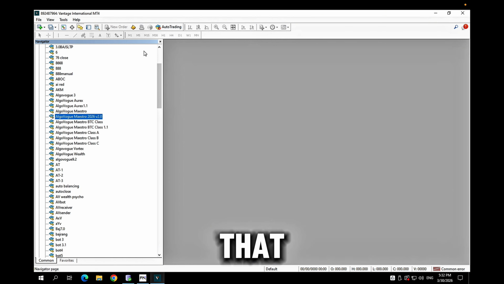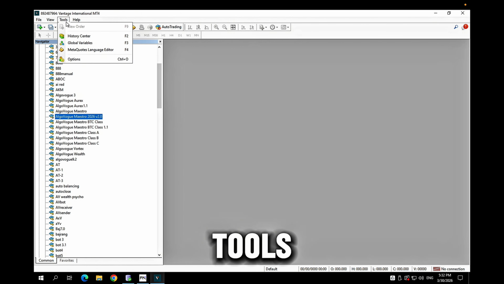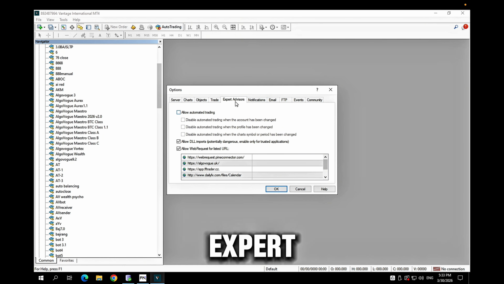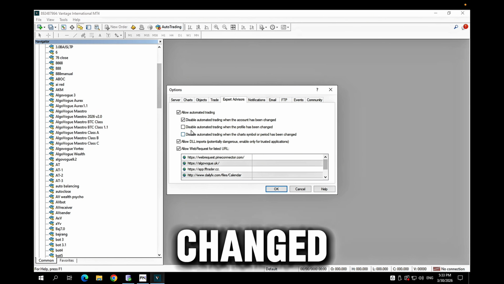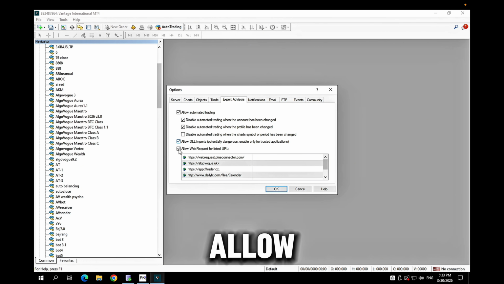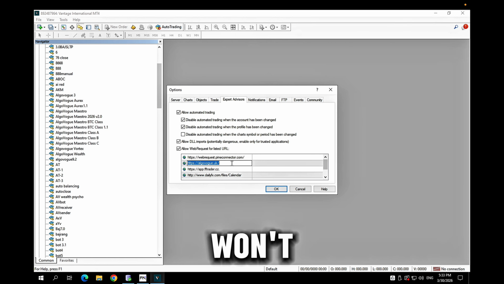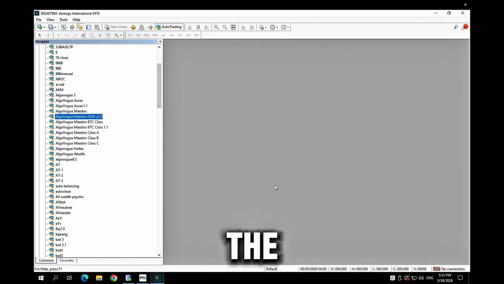Now another important thing that we need to address is that we need to enable the bot. For that, go to tools, go to options. Inside that, in the expert advisor tab, allow automated trading, disable automated trading when the account has changed, disable automated trading when the profile has changed, and allow DLL, allow web request for URL. You need to ensure that the URL https algovogue.uk is there. Rest all you can ignore, but at least you need to have algovogue.uk. If you don't have this URL, then it won't work. Rest of the URLs you can neglect. After that, click OK. So the automation bot is here.